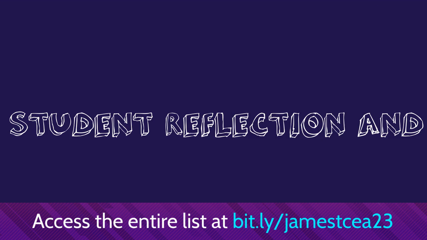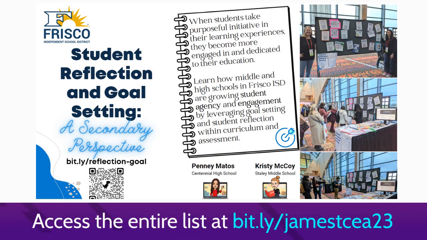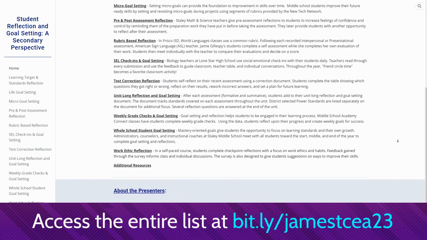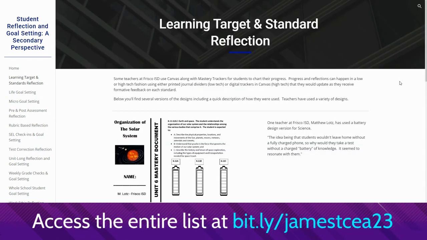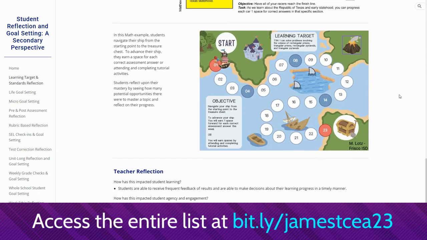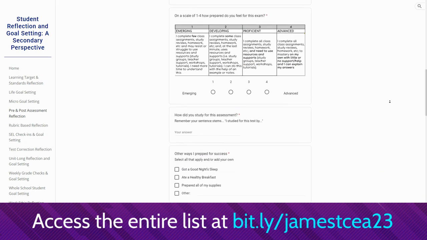This year's runner-up is a collection of resources for student reflection and goal setting. This was a poster session delivered by two of the hardest-working digital learning coaches I know, Penny Matos and Christy McCoy. Their session was focused on how teachers can facilitate student reflection and goal setting using various tools and templates. And the centerpiece of the session is this huge website they created that is absolutely packed with examples and resources.